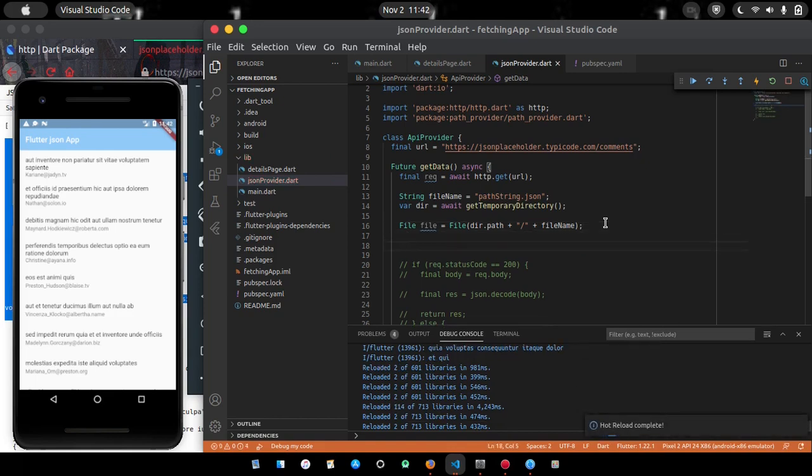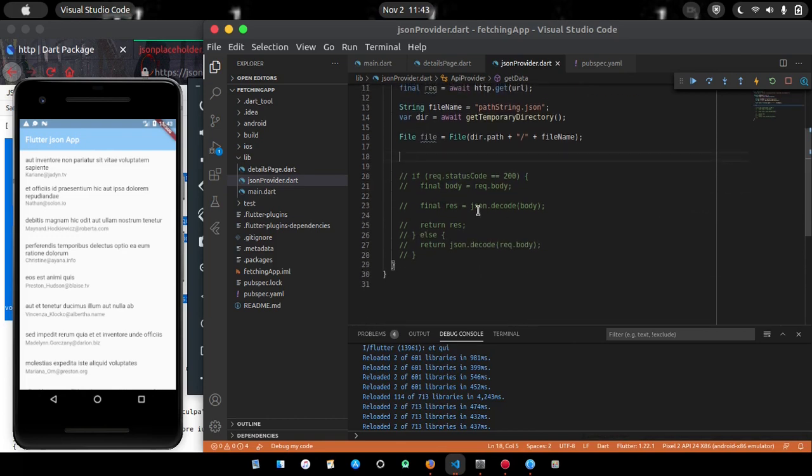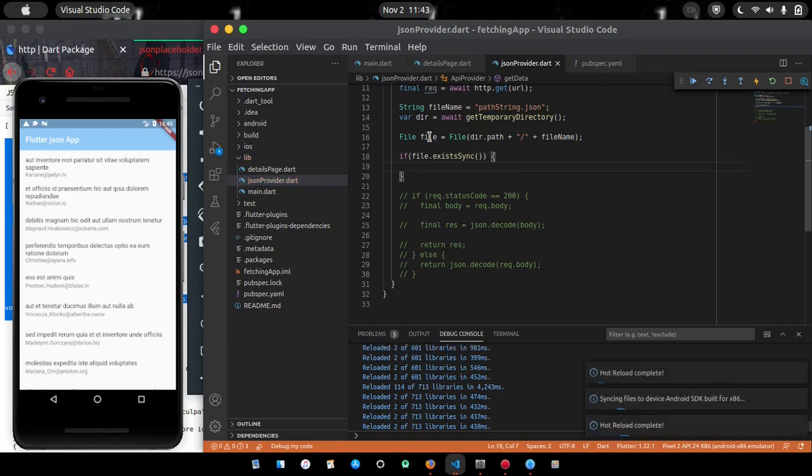Okay, so now the next thing I'm going to do, I'm going to use an if statement. So I will say if file, which is this current file, dot exist, that is if it exists in the user's device. So what will I do? I'm going to fetch those data from the internet.